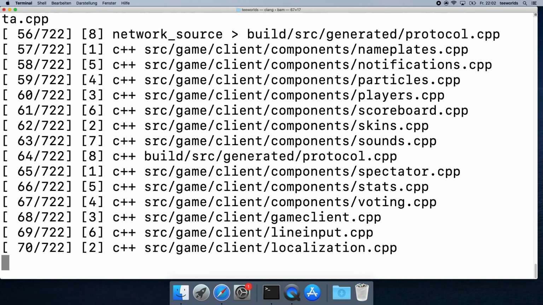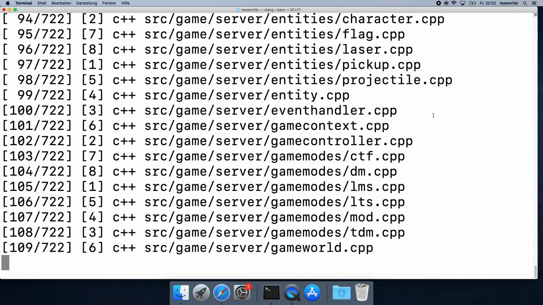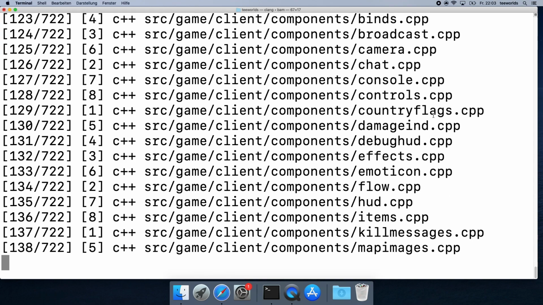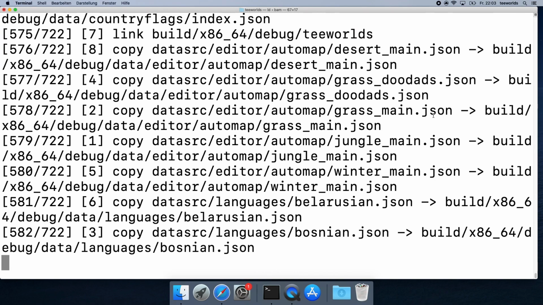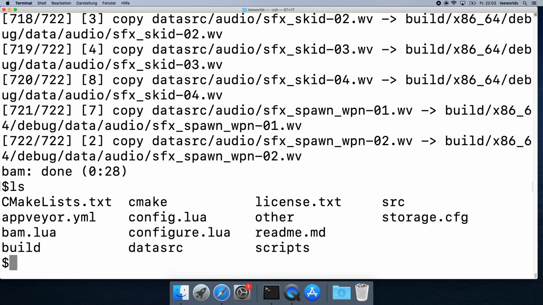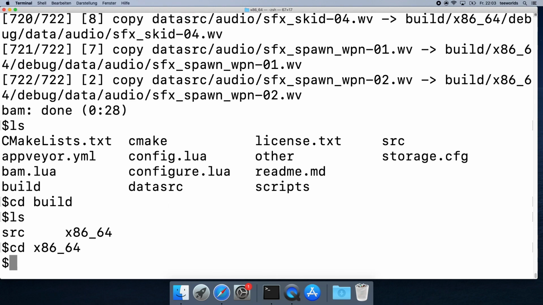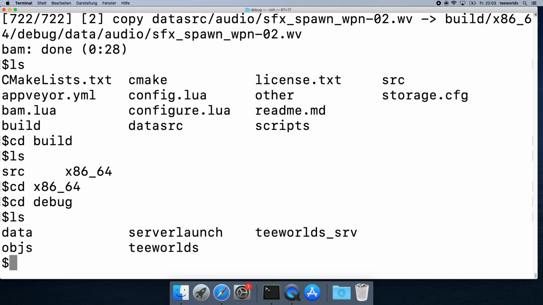The bam build system will find all the C++ files it needs, and then compose a binary out of it. This is not a fully working app yet. This is just a binary you can launch from the command line. But I will show creating a full app in the end as well. Okay, so we can ls now, and it created a directory build, so we can cd into build, and then there's the architecture, so cd into x86, and then cd into debug, which is the default configuration. ls, and there we have the teeworlds server and the teeworlds client.